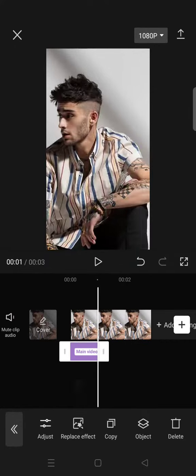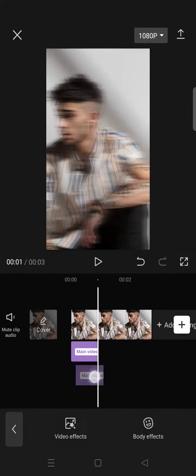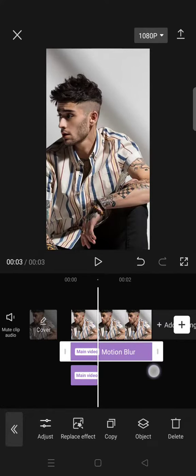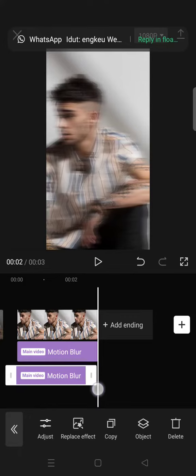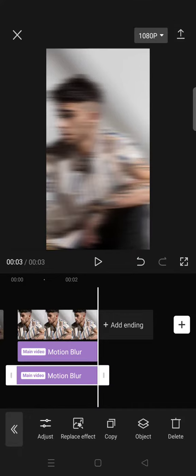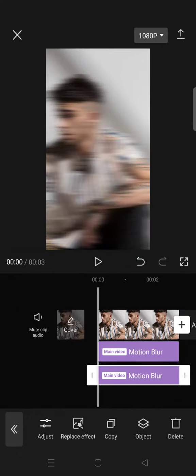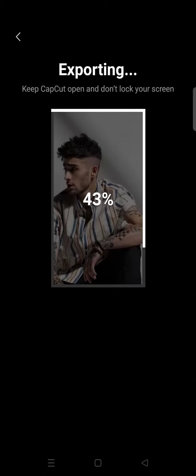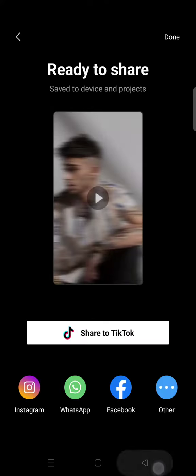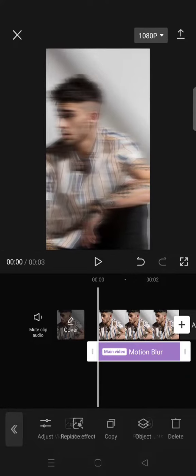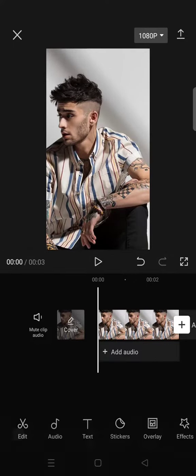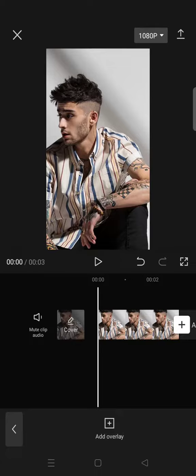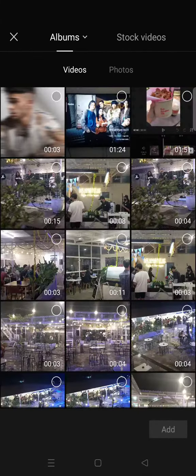Okay, I'm going to lower it first. Copy the effects, put it at the bottom and set the effects the same as the photo, like this. And then after that, export the video. Then go back, delete the effects, and then go to overlay and add the video that you've just exported.